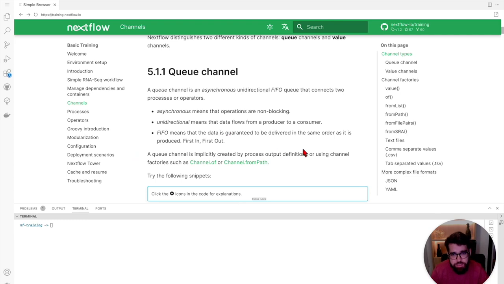And the FIFO means that the data is guaranteed to be delivered in the same order as it's produced. So first in, first out. I briefly mentioned this yesterday, that actually it's a bit trickier than that. Because if you have a channel of elements, it's guaranteed that the first element in this channel to be consumed will be the first one.